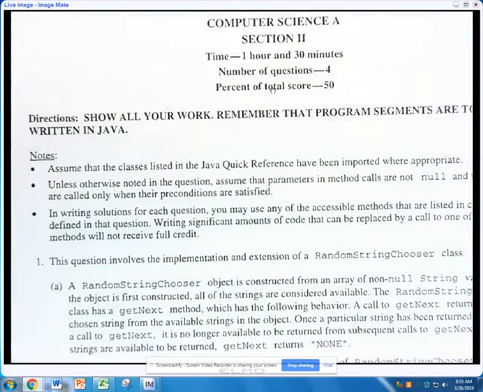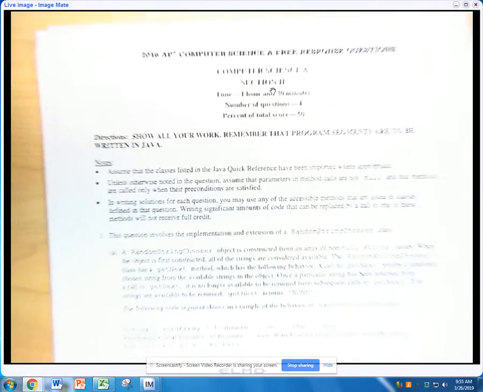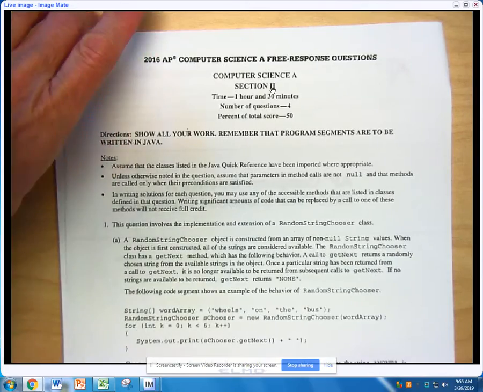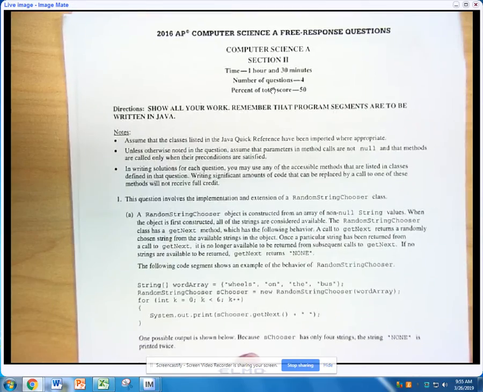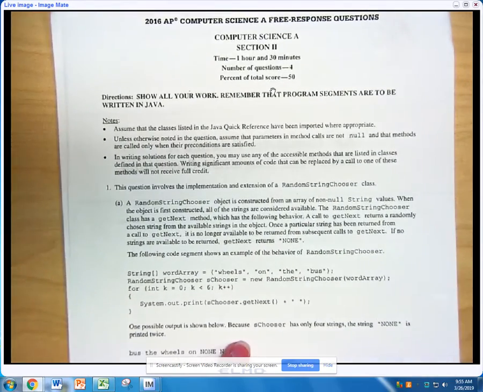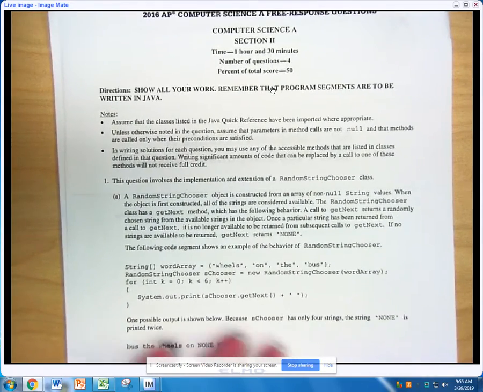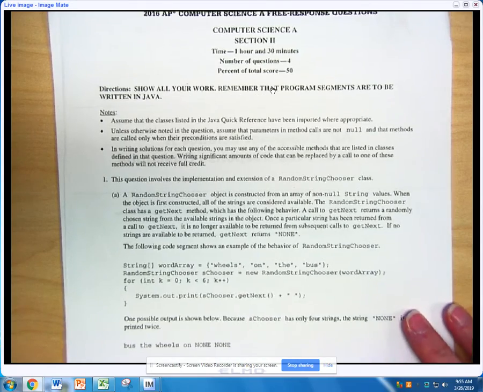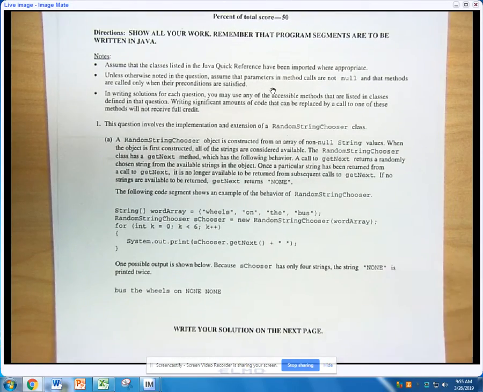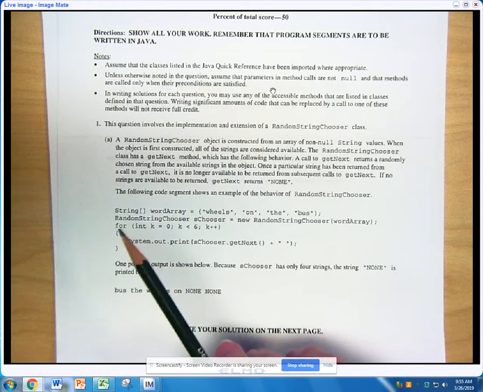Today we're going to do the first free response question from the 2016 free response exam. Historically, the questions from the 2016 exam were the hardest questions I've ever seen in my 15 years of teaching AP Computer Science. So they're probably going to take you a little longer than normal.